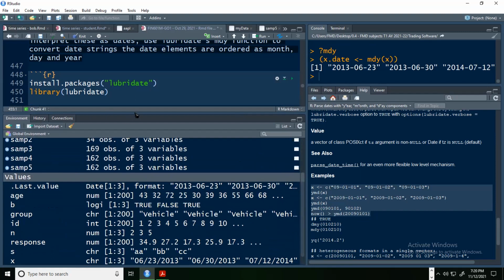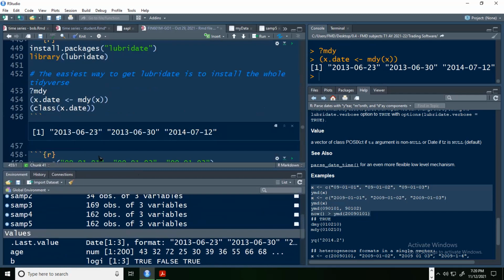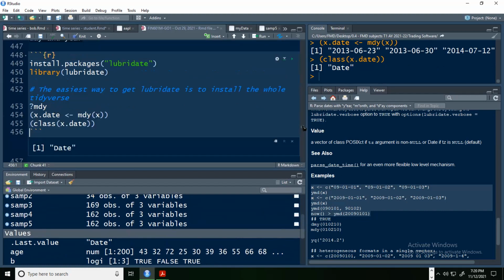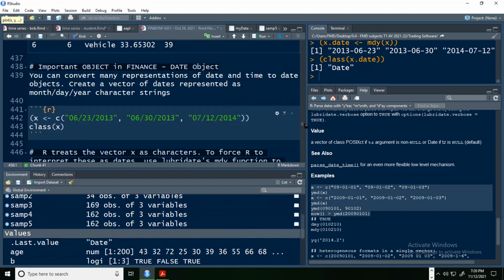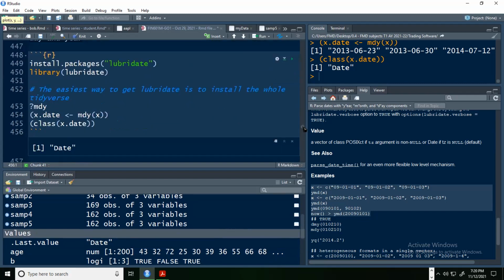Okay, x.date contains these elements, and what is now this? Okay, so it's now a date. It's no longer a character. So we created this object called x.date, where this object X has the format month, day, year. We said that this is the month, this is the day, this is the year, and R was able to convert it into a date.